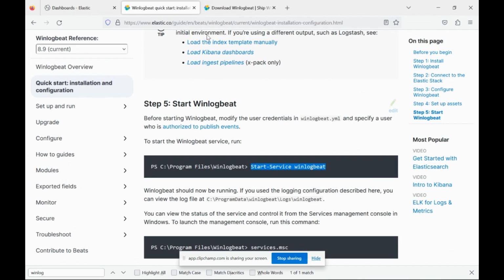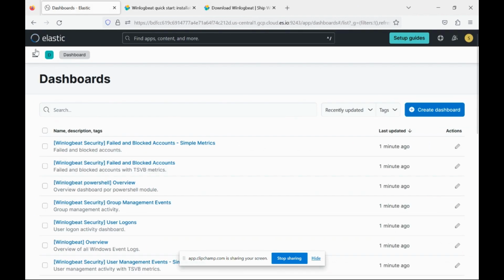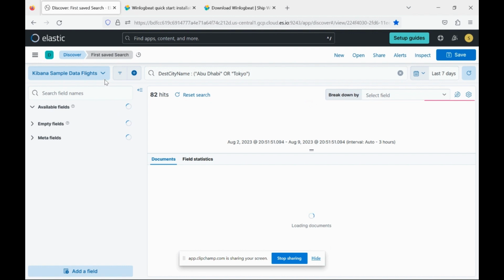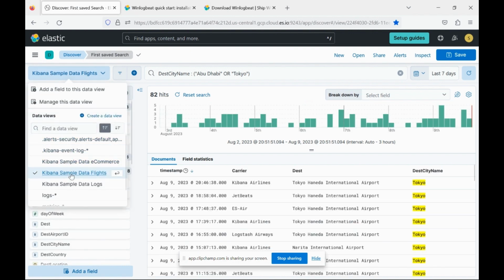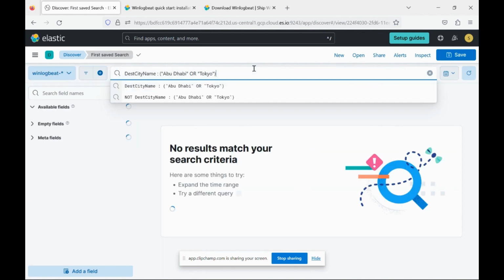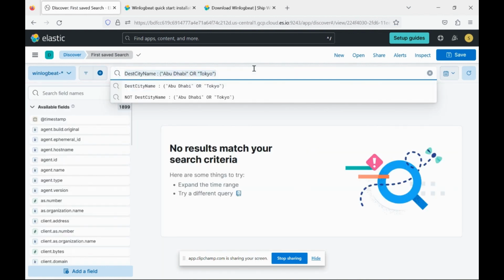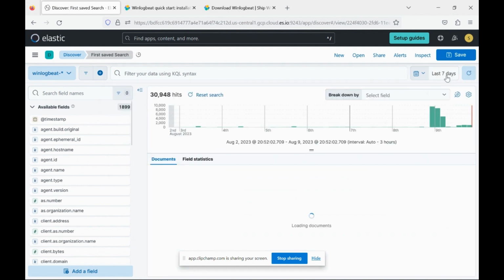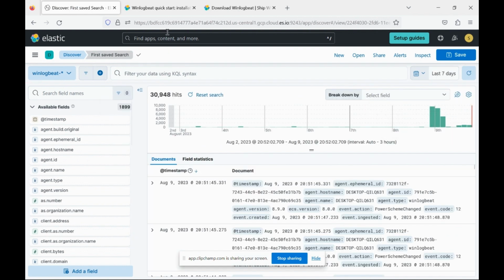And if we go to Kibana and go to Discover, you know now, guys, how to change the index pattern. So you scroll down, you have your winlog. Remove this filter from the previous video and hit enter, and here the data is coming.